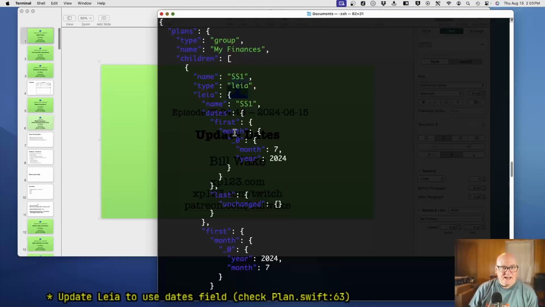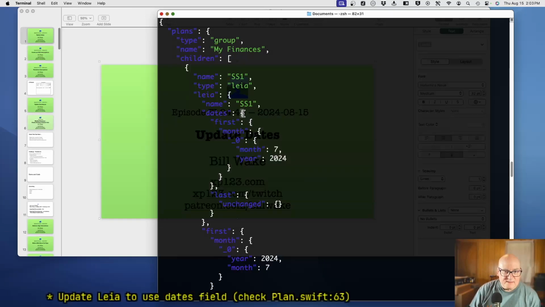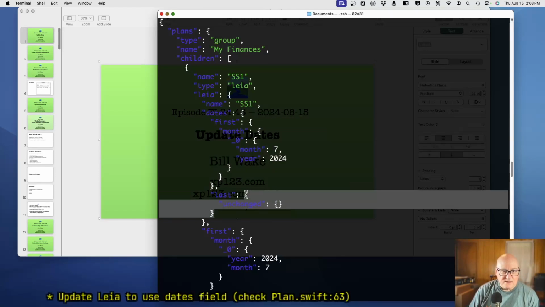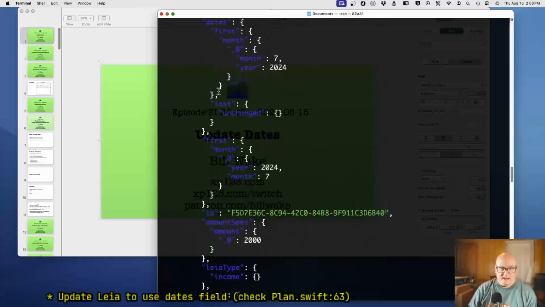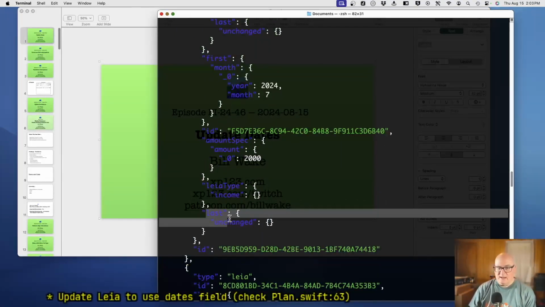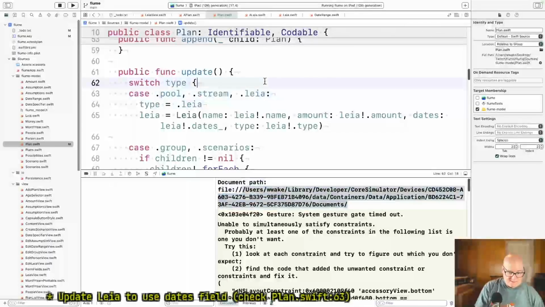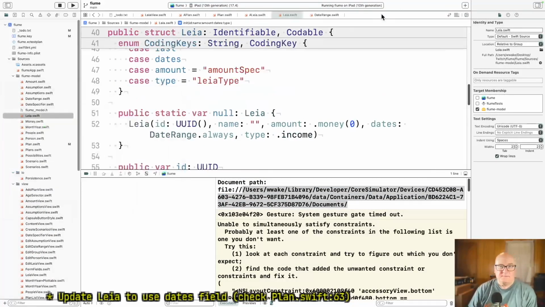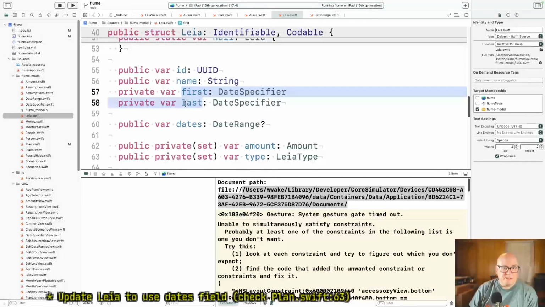Okay. Now we have a dates field, and it has first and last. Right? And these balance. Okay, so here's first, here's last, and here's the dates. We still have the first and last. Somewhere it's last, yeah. Because let's go to the, I guess it's Leia. Okay, so Leia still has these fields for first and last, but now it has the optional date range.